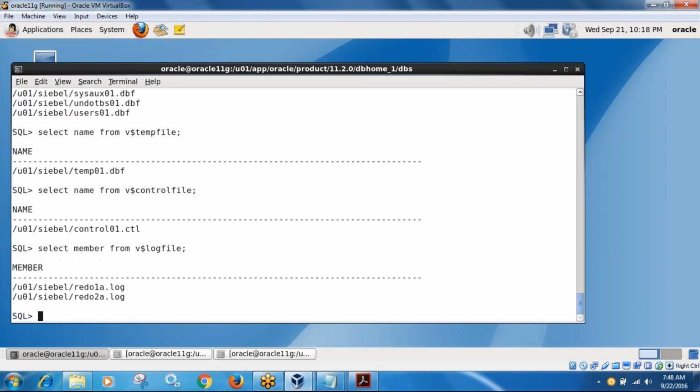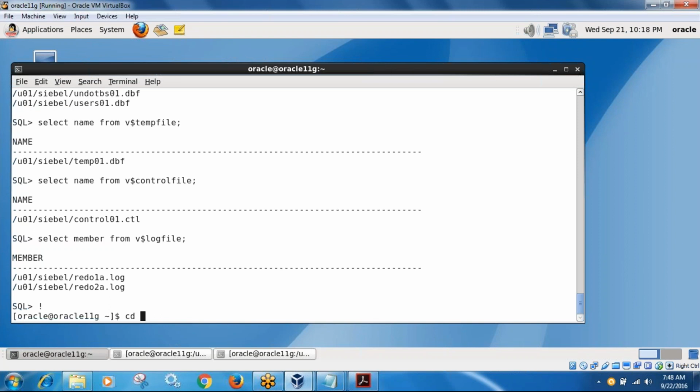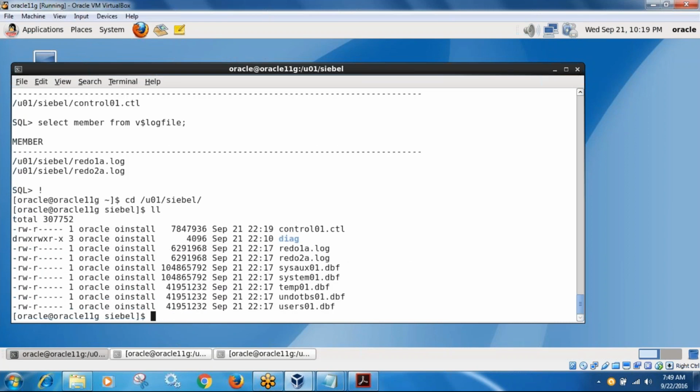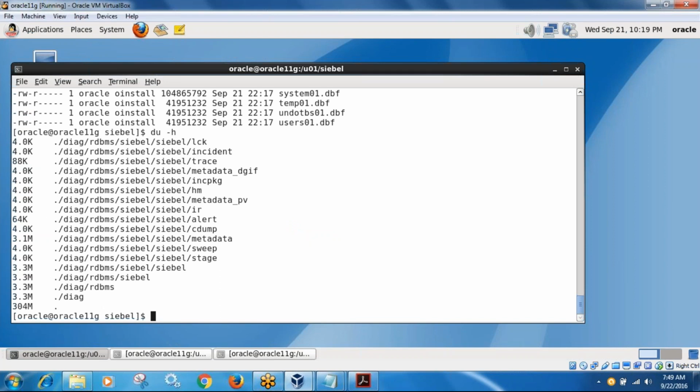If you want to see the operating system, please go into U01 slash Siebel. Now you can see the physical files, and now you can check the database size also, because this time the database size is 300 MB, 304 MB.